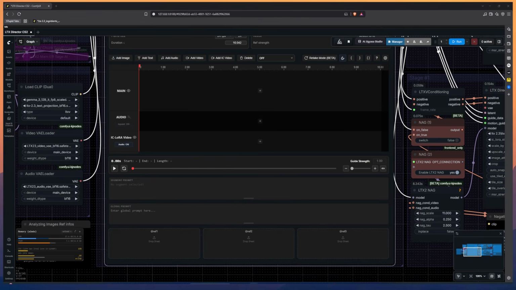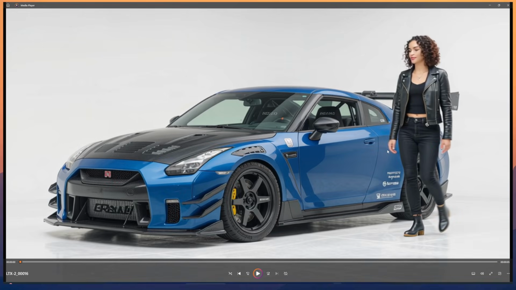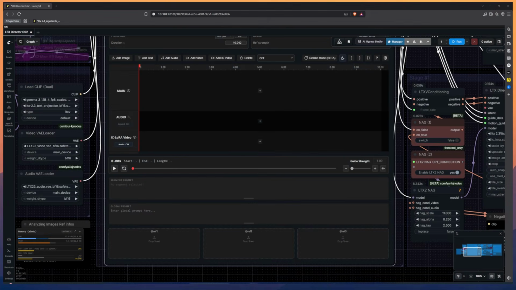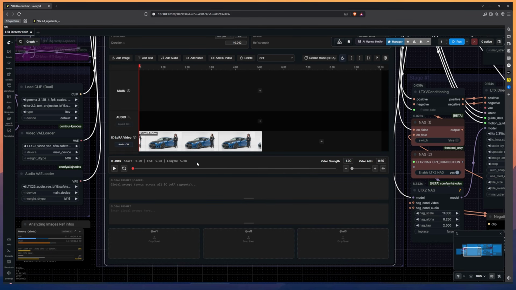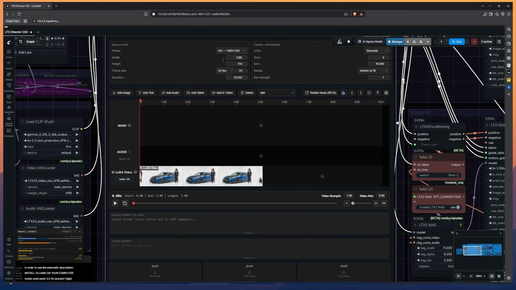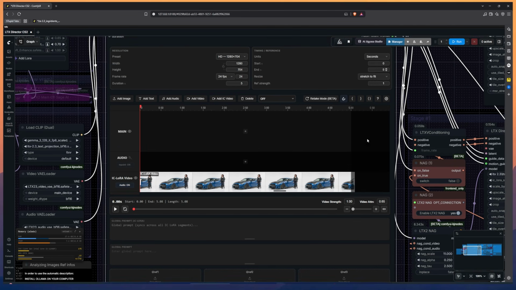So this is the video. Okay, we're going to edit the color of the car, nothing else. So I'm going to put the video here. As you can see, it's only 5 seconds, so I'm going to change the duration to 5 seconds. Okay, let's crop this a bit.